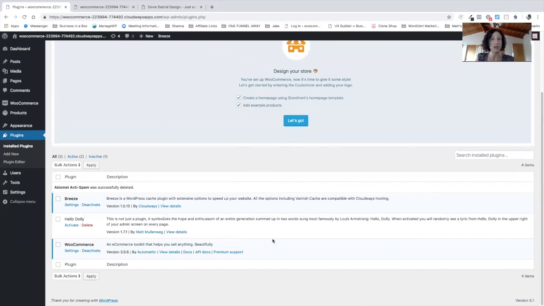So I would much rather use something a little bit more lightweight, like Antispam Bee, which is my favorite, because it's lightweight. You don't have to go and create any accounts outside of your WordPress dashboard, and it just does what it says on the tin.